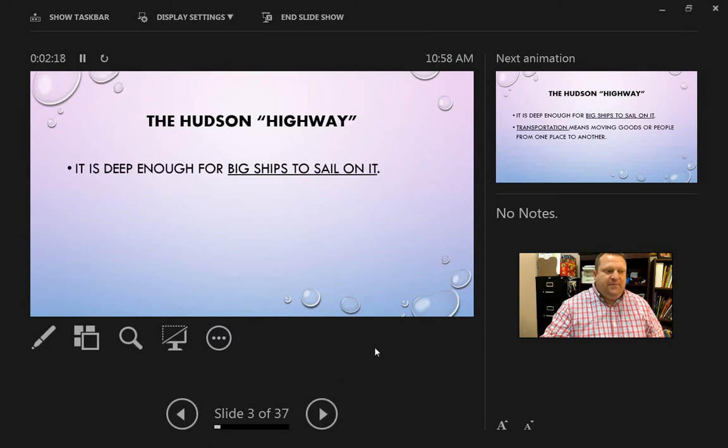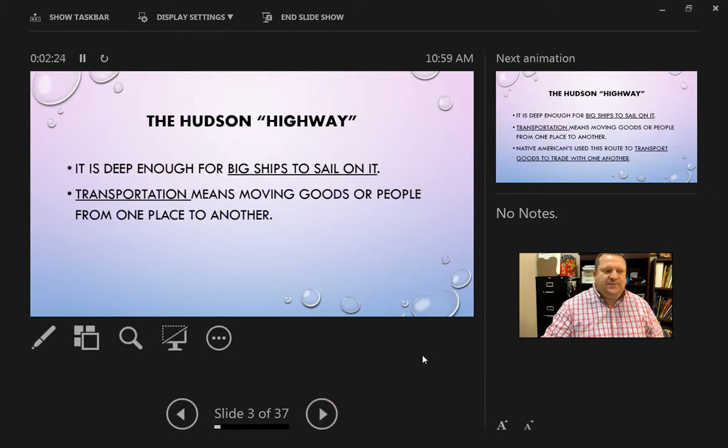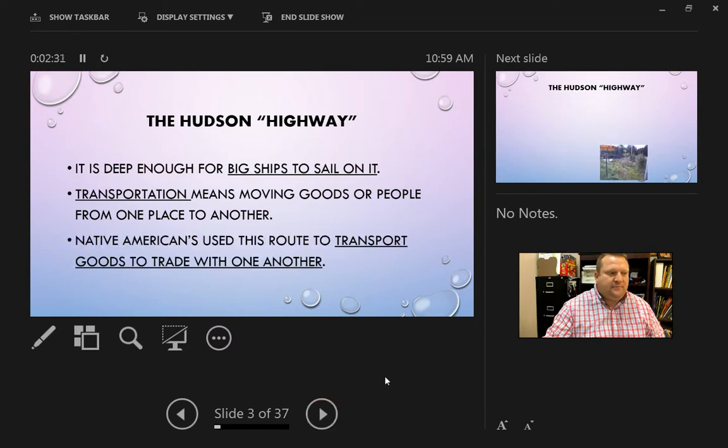It is deep enough for big ships to sail on it. Transportation means moving goods or people from one place to another. Native Americans used this route to transport goods to trade with one another. And if you flip back to your cover page there, you can see where the Hudson River starts, which is up in the Adirondack Mountains, which is where we're going to next.